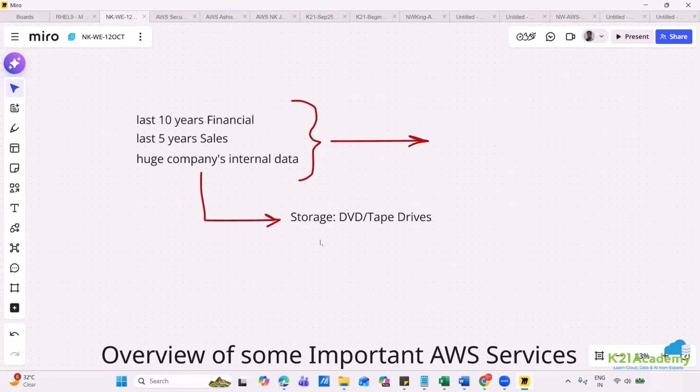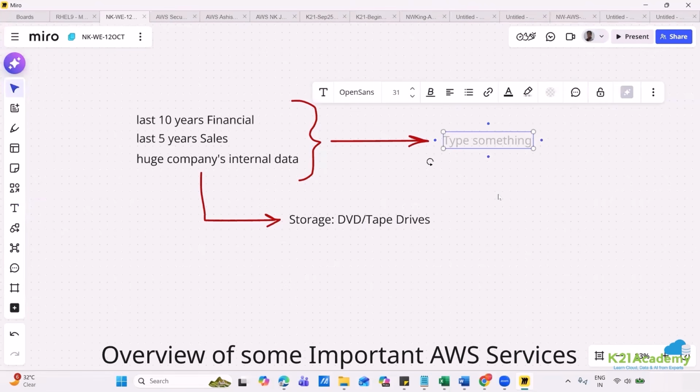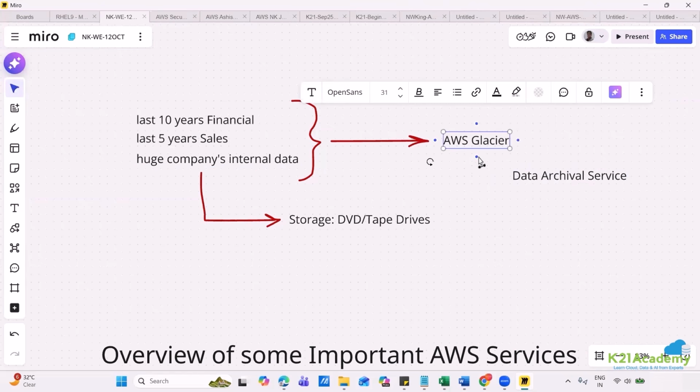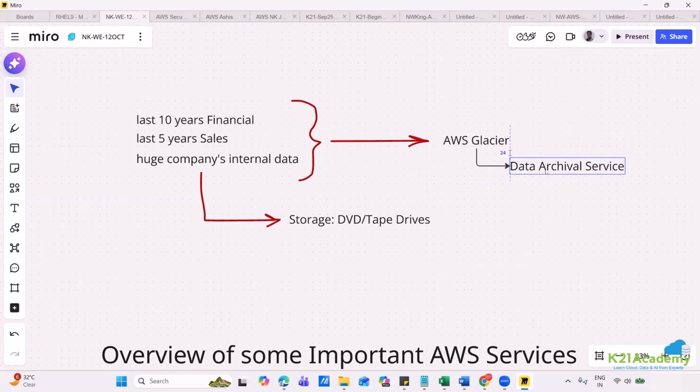But in cloud computing, we do not have any DVD drive. We do not have any access to tape drives. So where should I store this data for a longer period of time, let's say 5 years, 10 years, maybe 15 years? AWS is providing a service called AWS Glacier. This is a data archival service. At very low cost, very important, you can archive your data for a longer period of time, right?